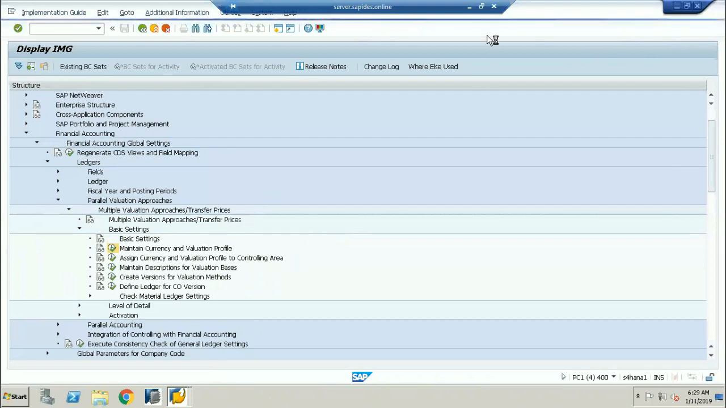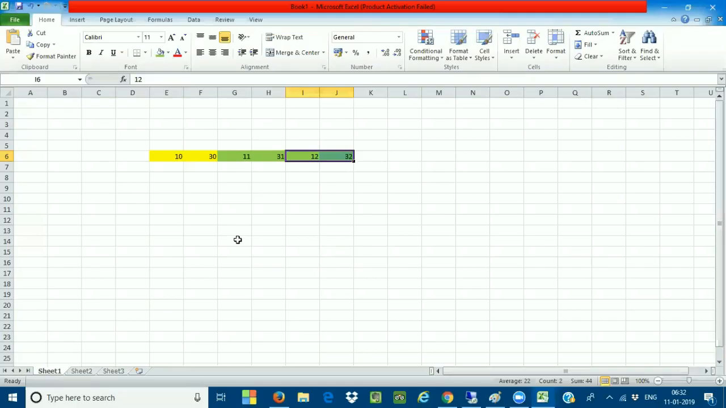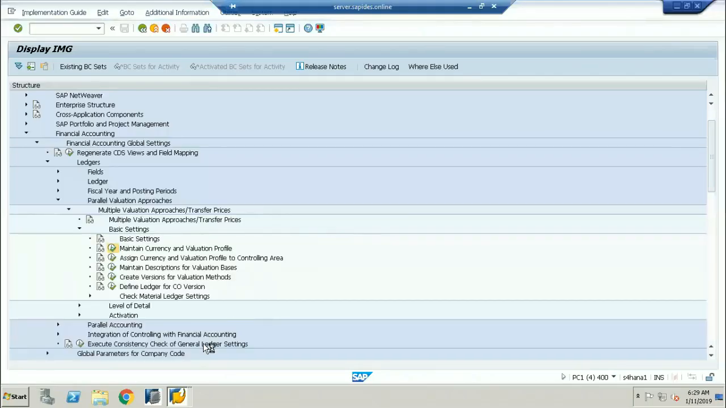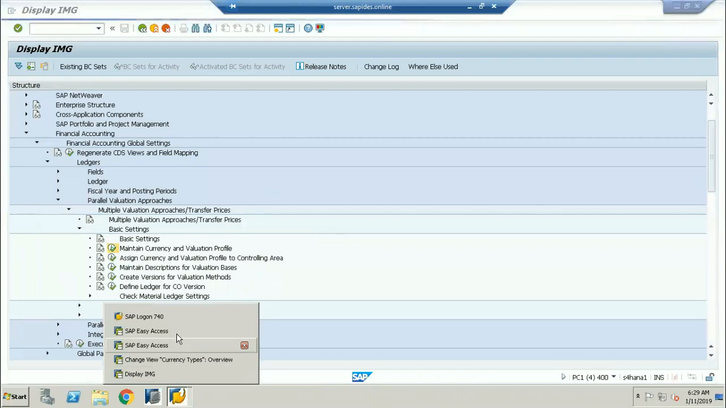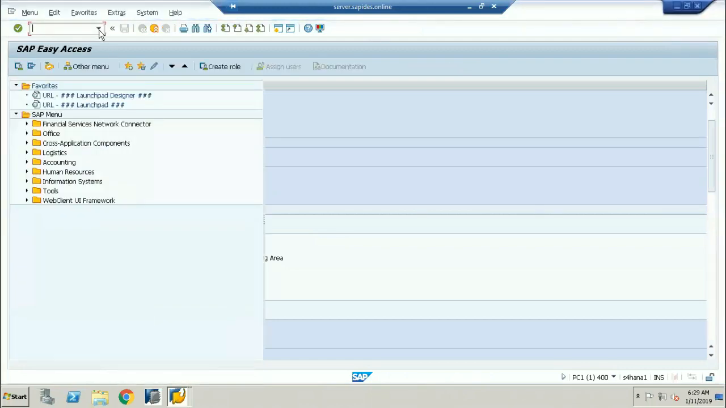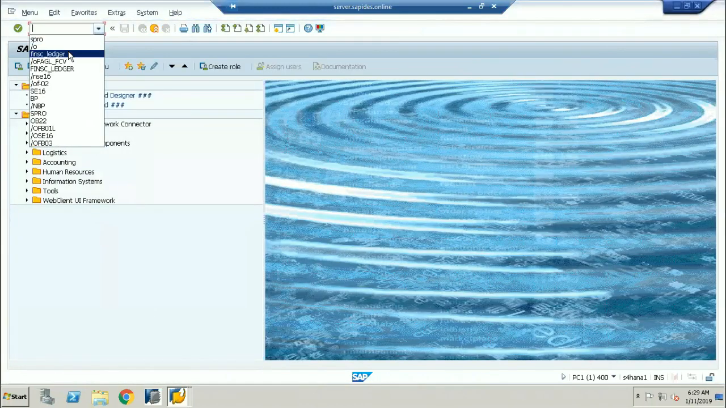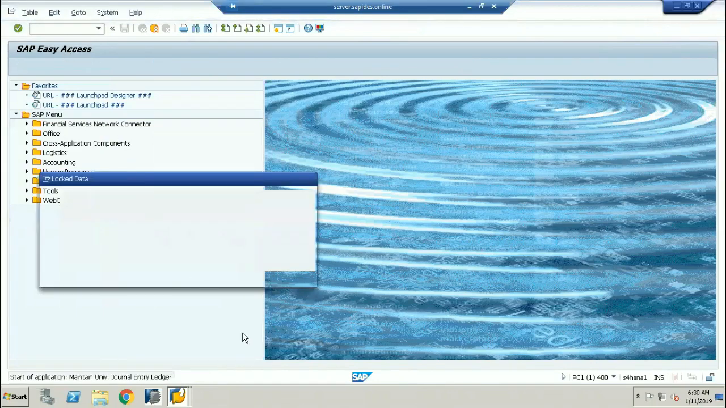Before you do this setting, when you come to the universal general entry table, we need to define the setting like this. I'm just going to the universal general entry table here. The transaction code is fins_ledger. So how do I do the setting here?